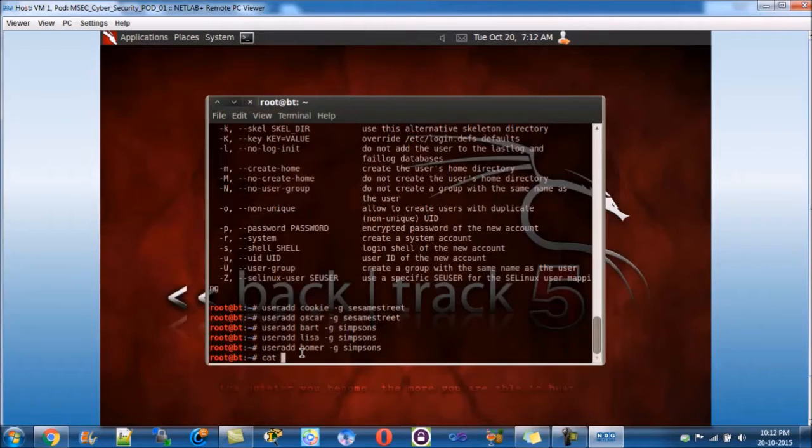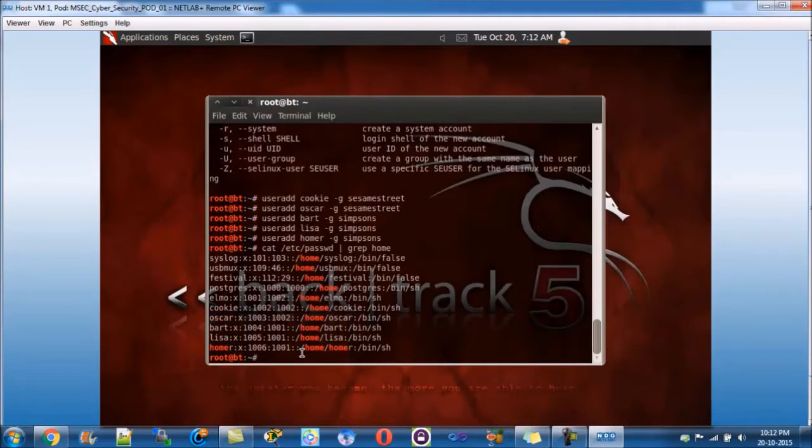To see the user accounts, we can go to cat /etc/passwd and pipe it to grep with the regular expression home. These are the home directories, which will show the new guys we've added in: Elmo, Cookie, Oscar, Bart, Lisa. Time to assign the passwords.